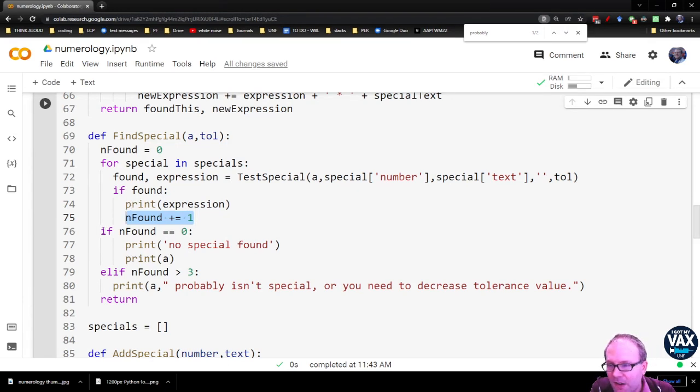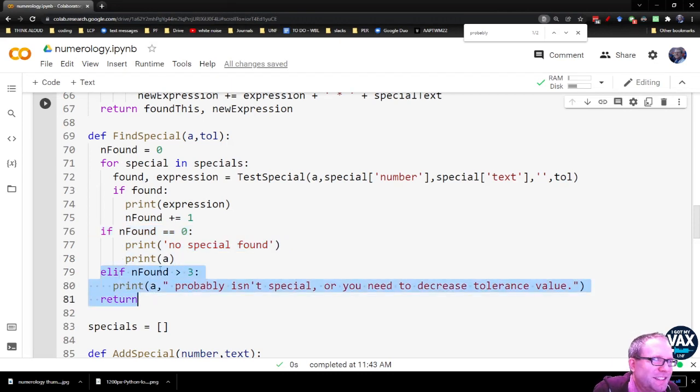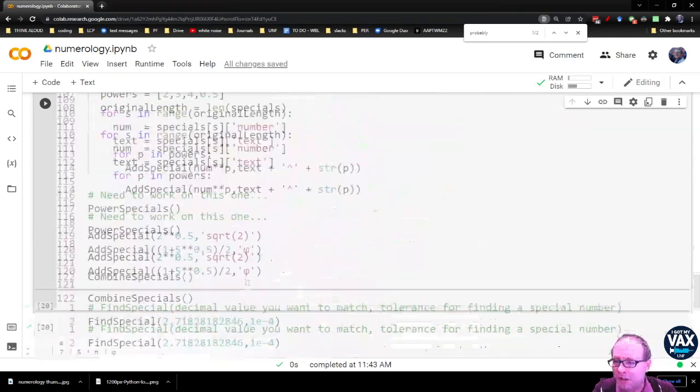When we get to the end here, if we haven't found any special numbers, we're going to say no special found. Otherwise, if we found more than 3, then it's looking kind of suspect. It would be hard to tell which one of these is actually the special number. So we're going to recommend that this might not be special or that you need to decrease the tolerance value.